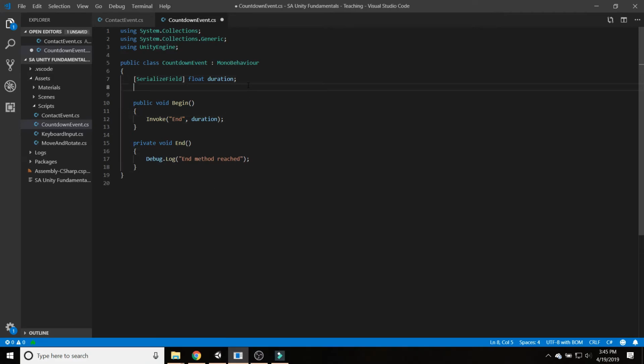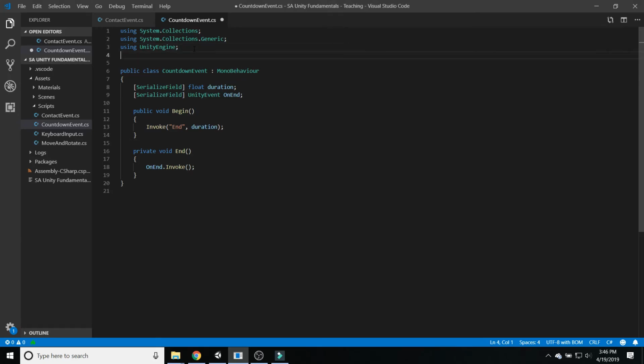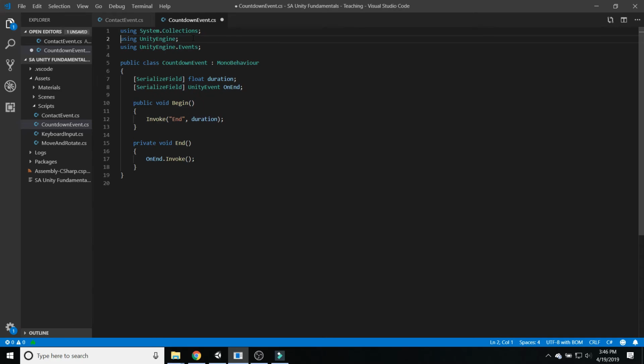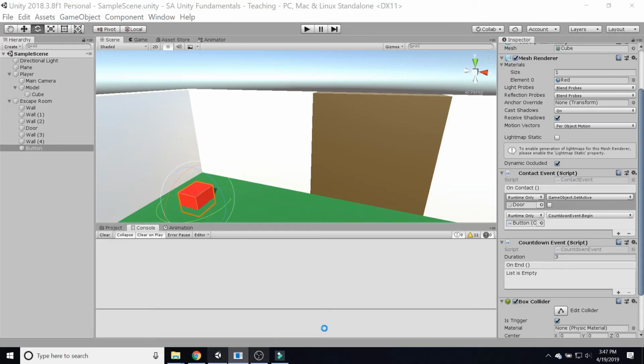So I'm going to create another serialized field, UnityEvents, and on end. And in this on end, I just type in on end dot invoke. And I can get rid of this console message. Okay, so that causes, oh right, I forgot the library. Using Unity engine dot events. And since I'm here, I can also get rid of the system collections generic and also systems.collections. I'm not going to need either of those just now.